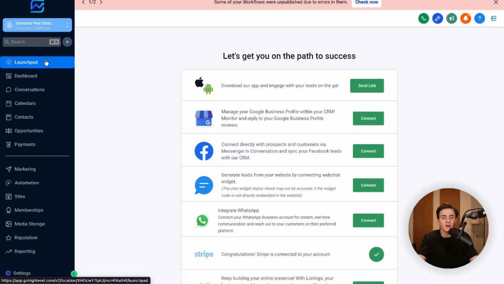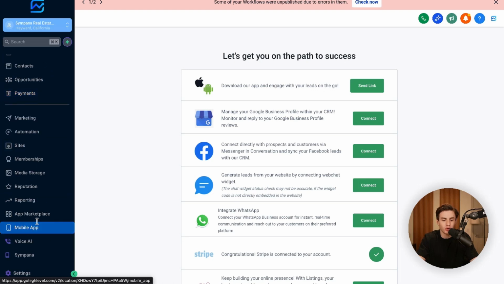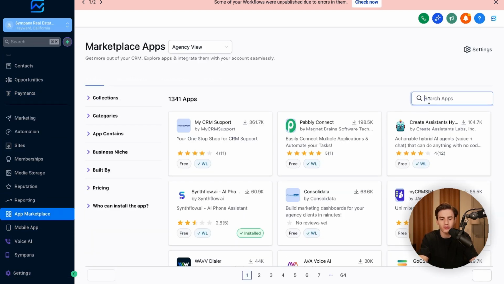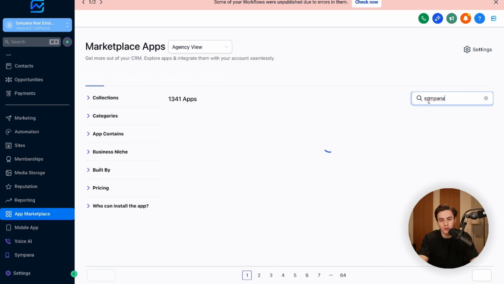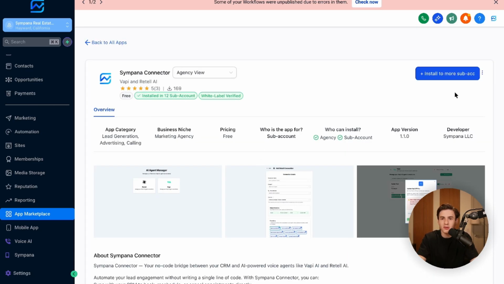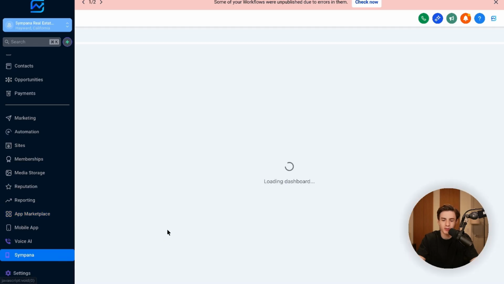So let's get into building these automations now, and I'll show you step by step how to do all of this. The first thing that we're going to do is go to App Marketplace. Then we are going to go over here and search Sympana. It's going to pop up Sympana Connector. You will be able to install this directly into your account, and then you're going to be able to refresh, and then you're going to be able to see Sympana Connector directly over here. From there, you're going to be able to click on Sympana Connector.